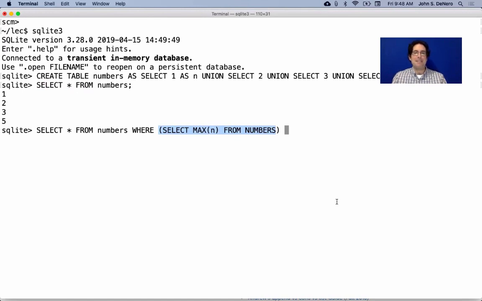So then you could say something like, this is greater than n, and it will tell you that's 1, 2, 3, basically treating this whole thing as the number 5. Again, you don't need to know that for this course, but sometimes it's handy. For example, if you wanted the name of everybody whose height was the maximum height, you might write something like this.